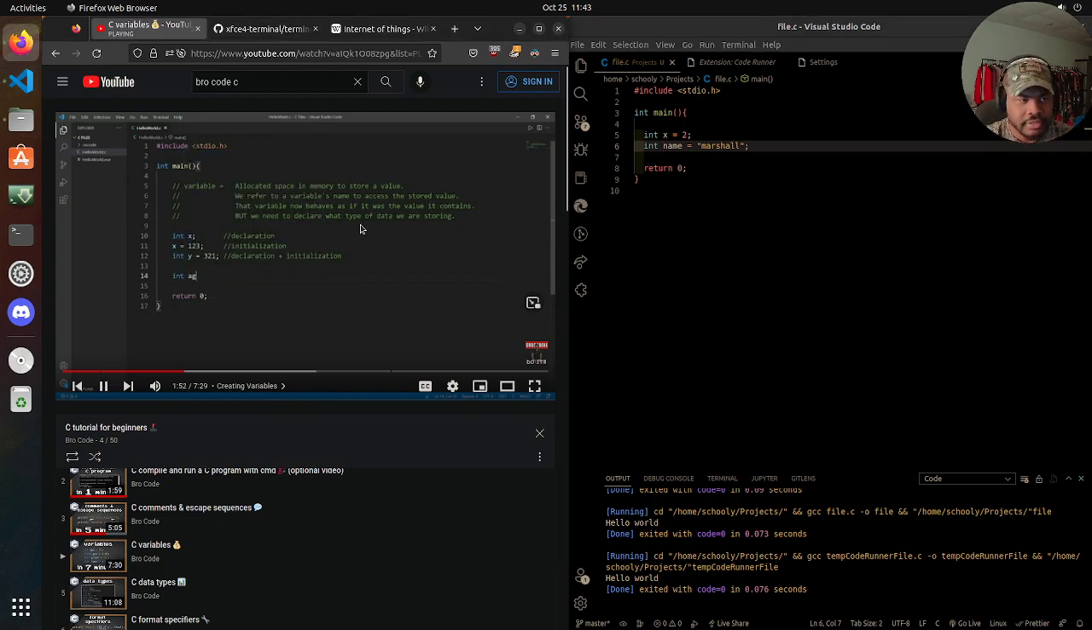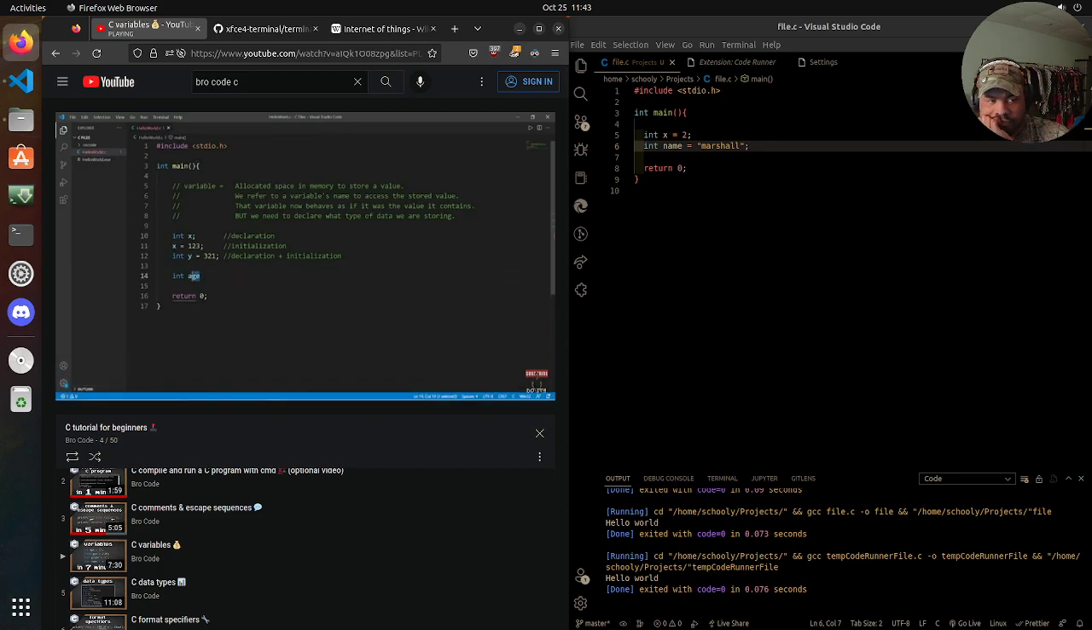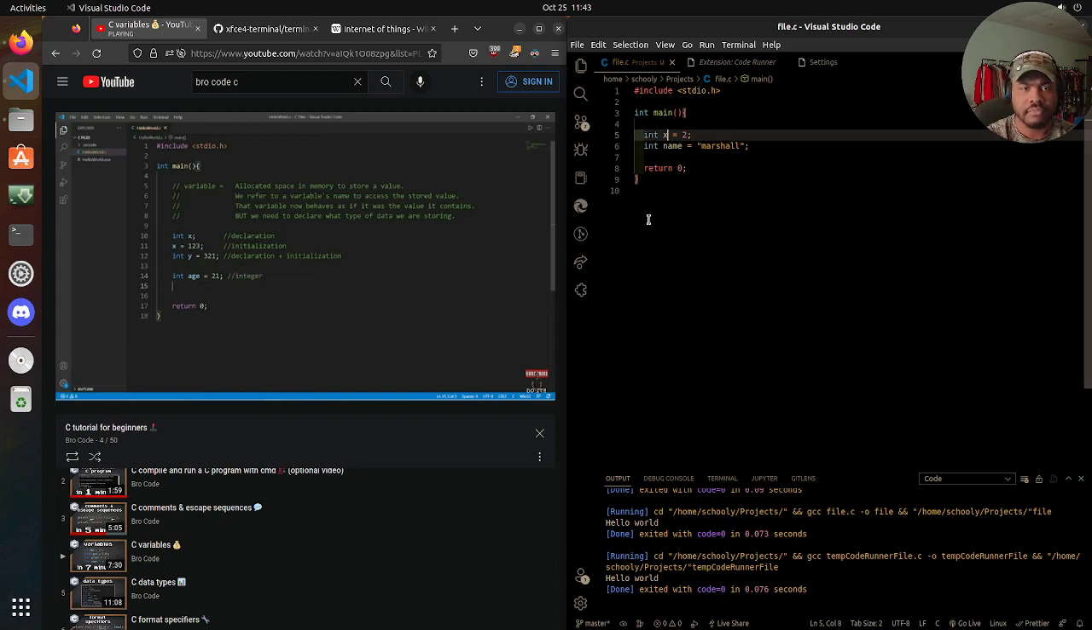What about int age? With variable names, you're not limited to only just x and y. You can really name it whatever you want within some limitations, but make sure that the variable name is descriptive of what it does. So age is going to store an age. Let's say that I am 21 years old. So this is an integer, a whole number. If we need a number containing a decimal portion, that would be a float or floating point number.